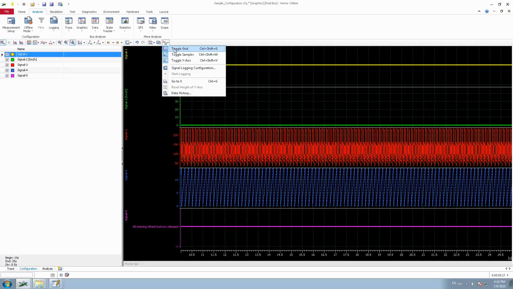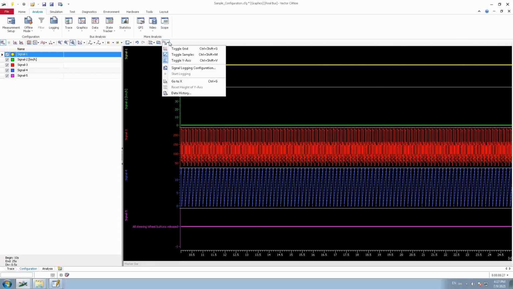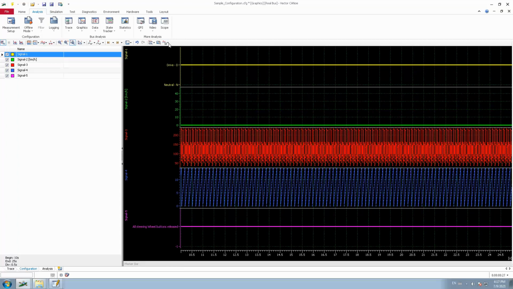The first one is toggle grid. I already enabled a grid over here in my graphic panel, and if I do not want a grid, then I could select toggle grid to disable or enable it. So that is the first option. And the second one is toggle samples.